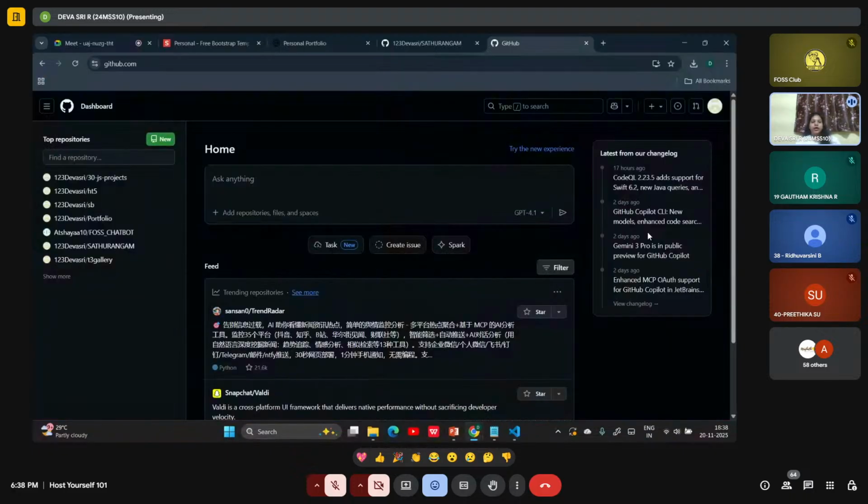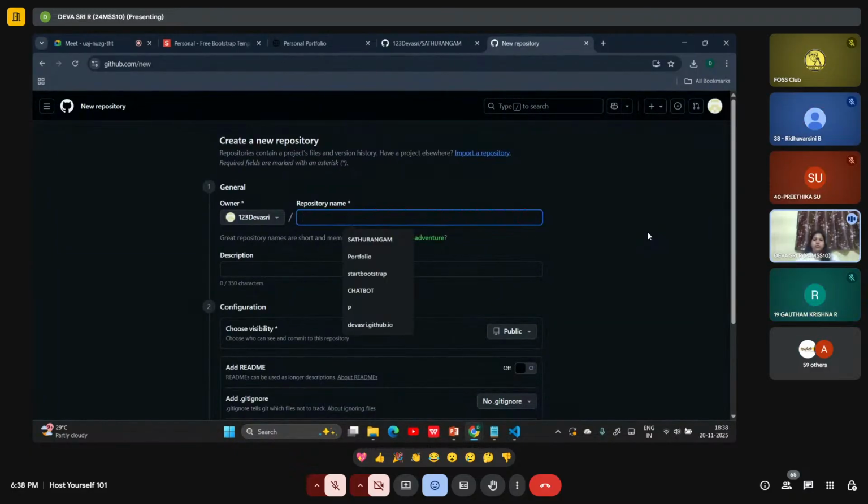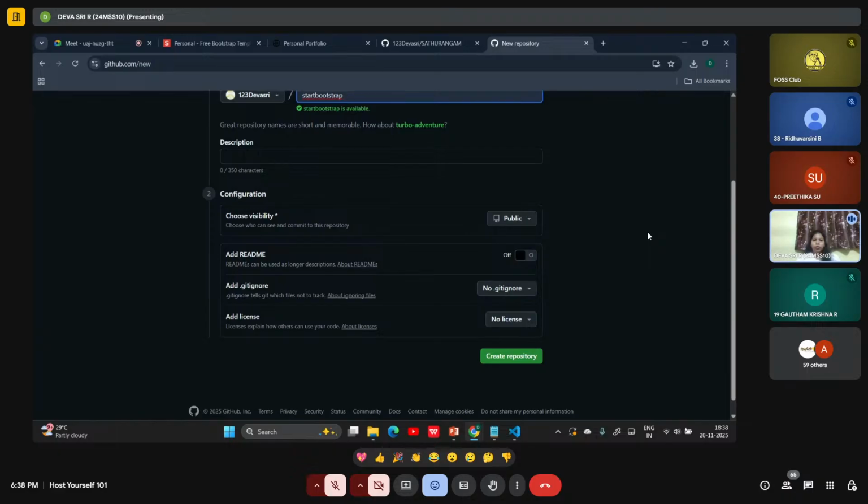I'll go inside my GitHub account and you have to click on new. You have to create a new repository. Name the repository. I'll name it start bootstrap, or if you provide your own username, then it is good. Then set your visibility to public, because if it is private, then no one can see your website. Uncheck add readme file. I'll say the reason when we host it. Then click on create repository.